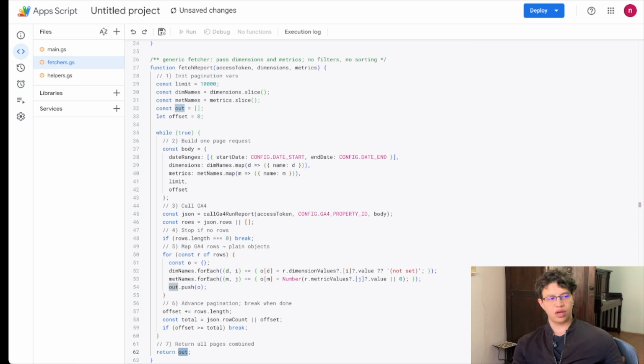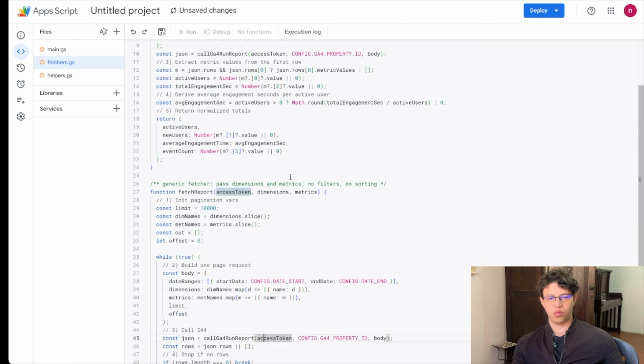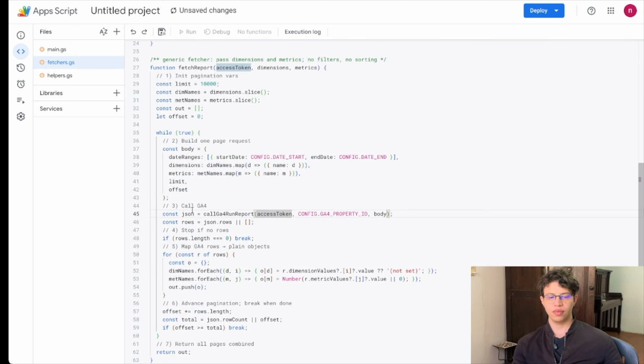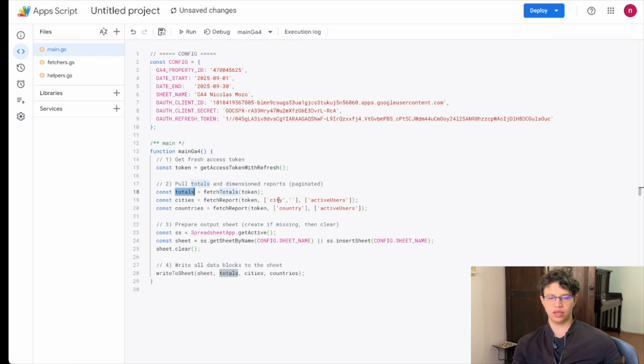And that's it. So now with that, we have everything that we needed here in our main, right? The first totals is this one, then the cities and countries, this one, right? The only thing that we changed was the dimensions, as I mentioned. And then with that, we have the data, so we just need to write it to a sheet, right?